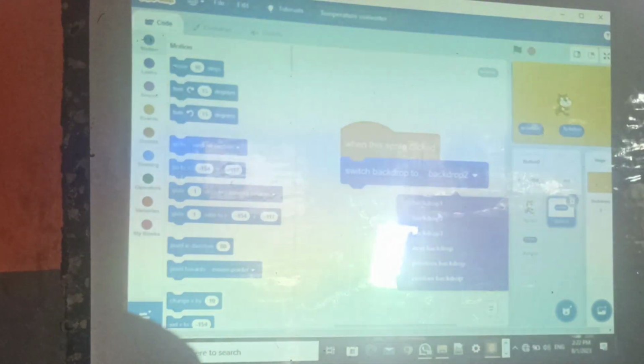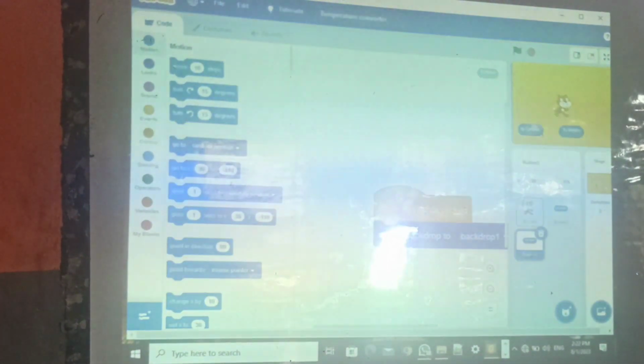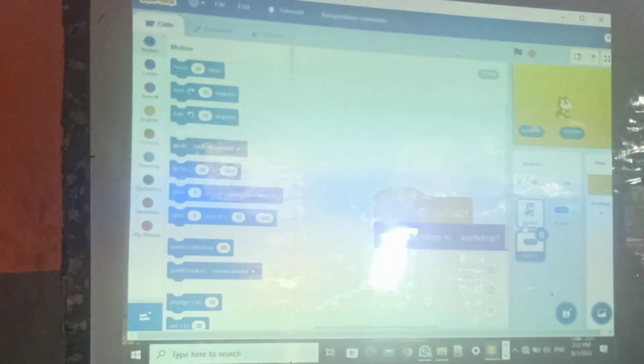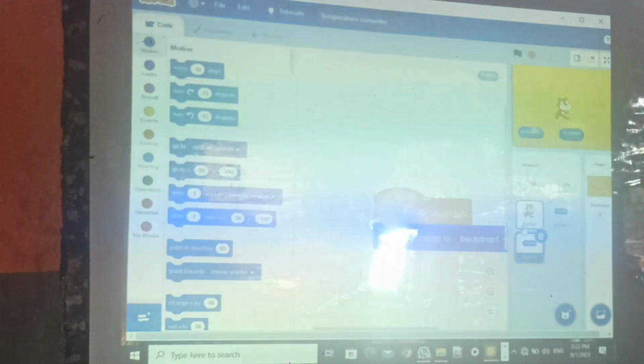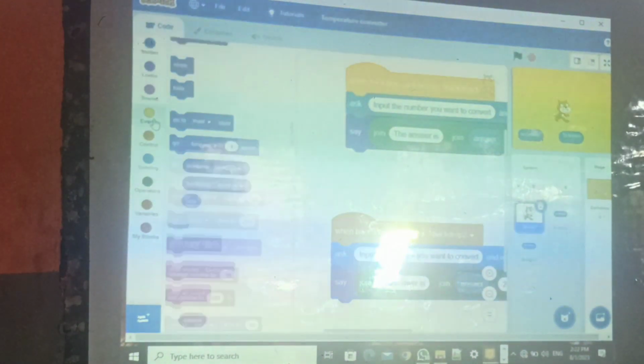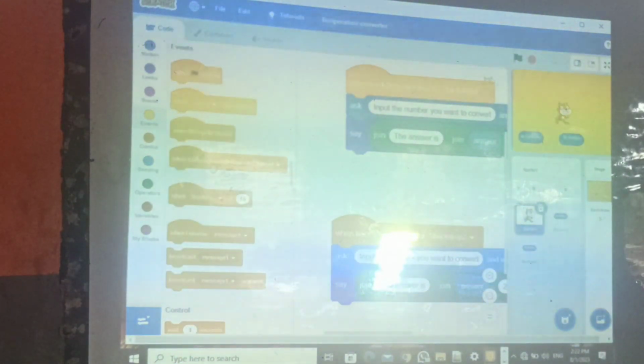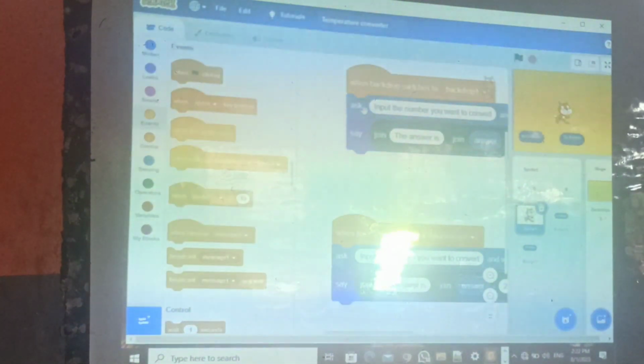We have a lot of backdrops already. So when you click on this one, it will switch the backdrop. The same thing happens to the second one. Then there's an event listener or event handler that is inscribed called "when backdrop switches to". That was what I used. Are you seeing it now? So whenever the backdrop is switched to, it will ask the user the question.